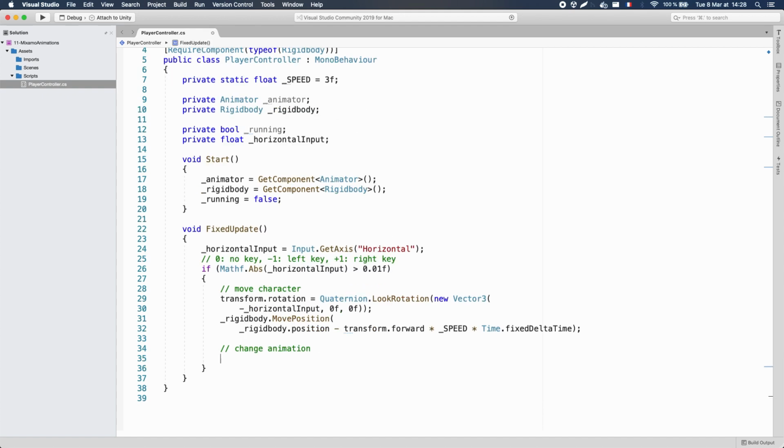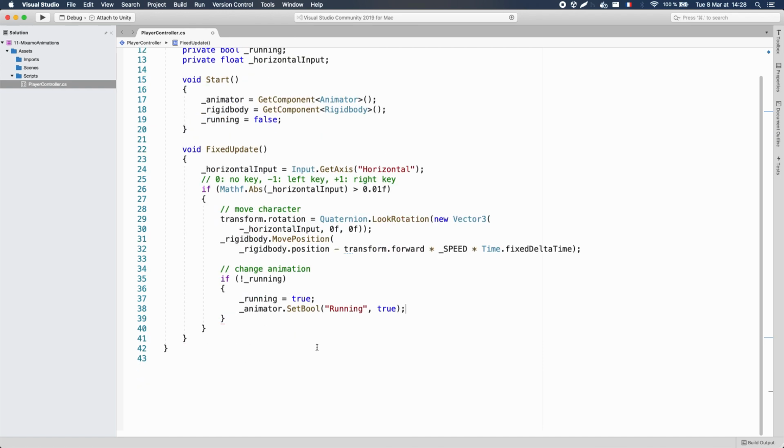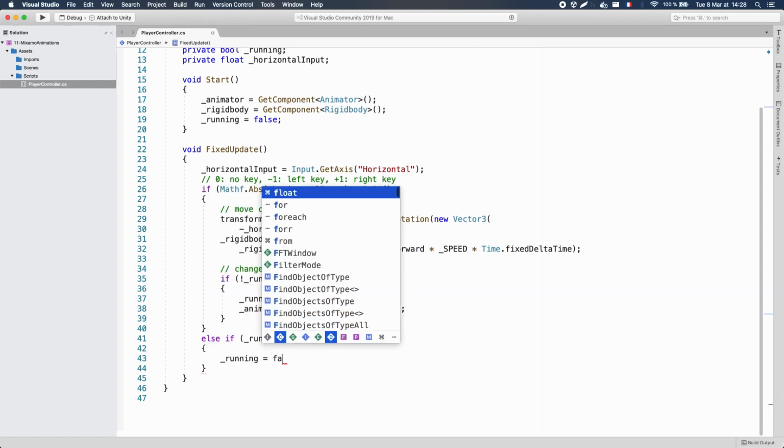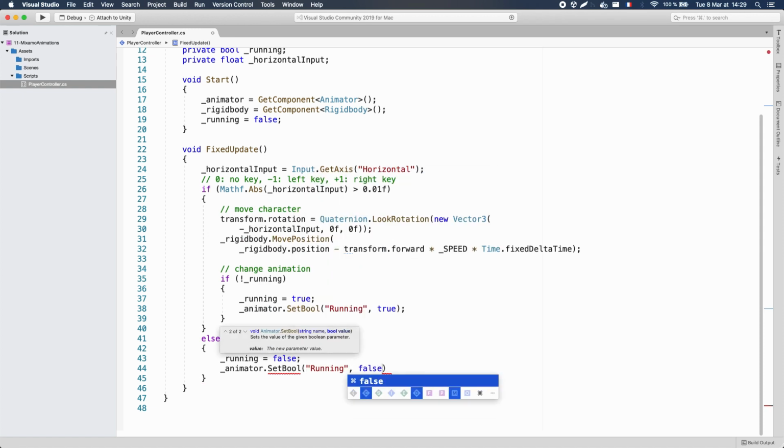For the animator, I want to check if I'm already running. In that case, I don't need to do anything. Else, I'll set my running flag to true for next time, and also set the running parameter in my animator component. Finally, if I let go of the key, and the horizontal input goes back to 0, then if I was running, I should reset to the idle state, meaning that I need to set my running flag back to false, as well as the parameter in the animator. All these setters will automatically call the right transitions, just like before when we checked and unchecked the parameter manually.